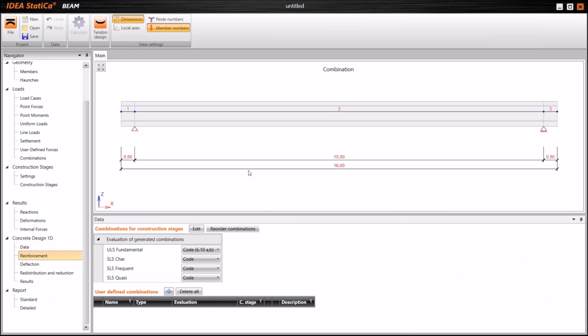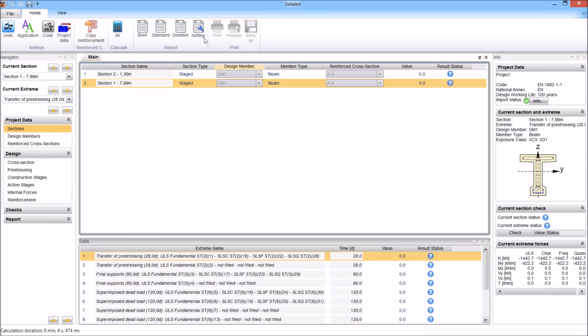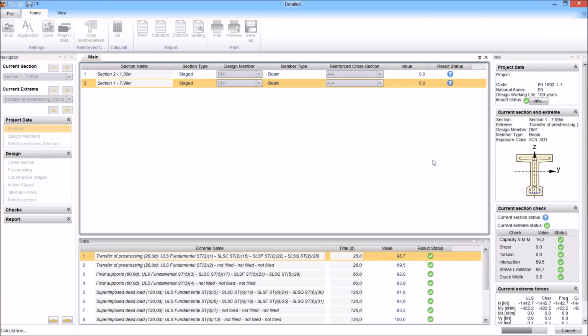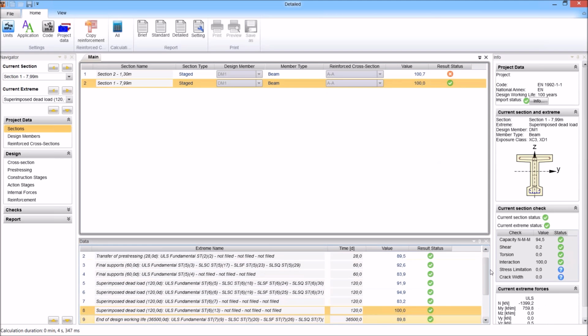Now we go to reinforcement, and again detailed. I run it again, and we see that it will be much better. This is at midspan, it is even satisfactory. And above, and we can also see which one was, you see it is 94%.